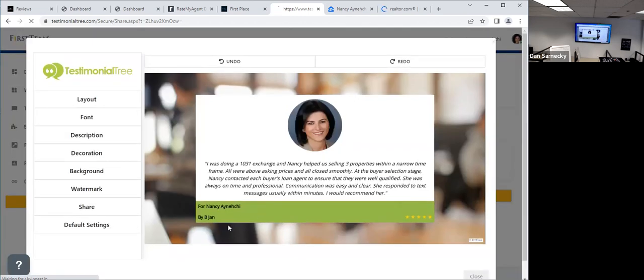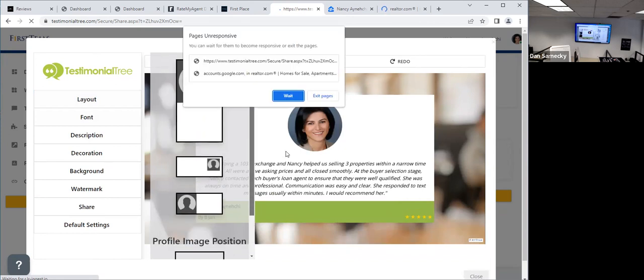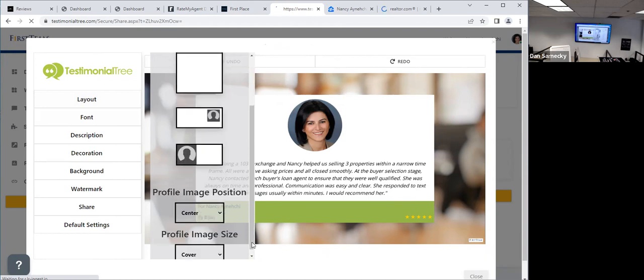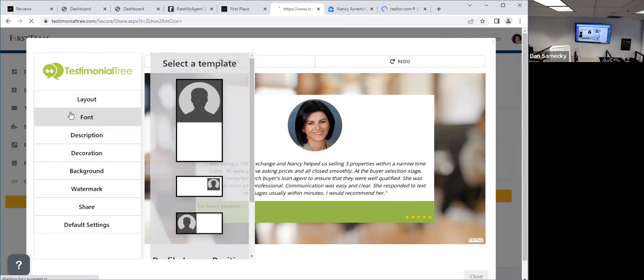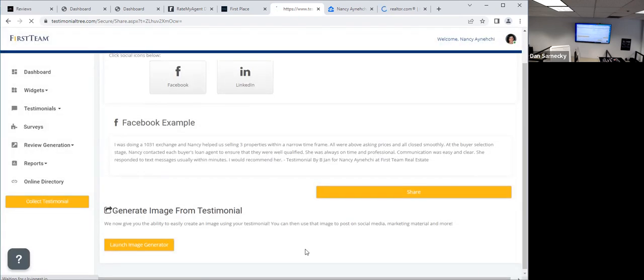When you launch that image generator, it's going to give you the capability to make some changes to the look of it, like the layout. You can change the font, the description, all of these things. And once it's done, let's say I'm happy with it, then I will go to share it.